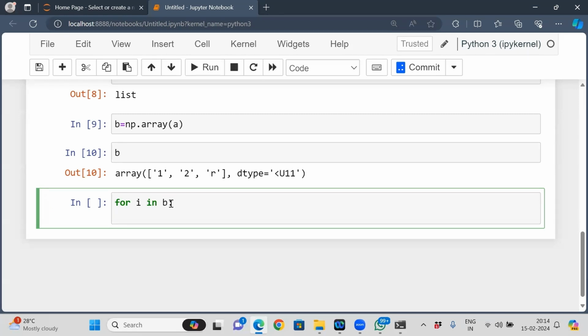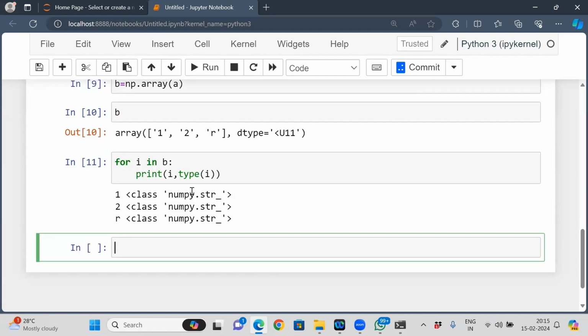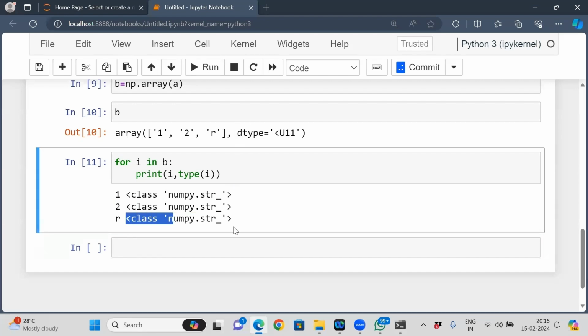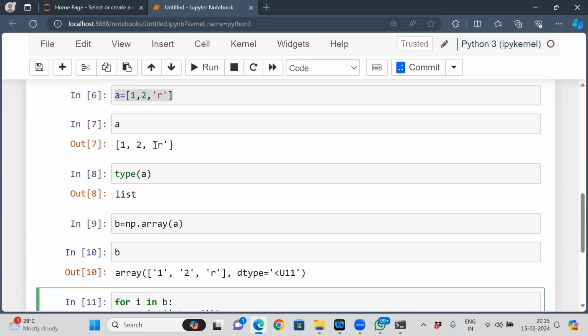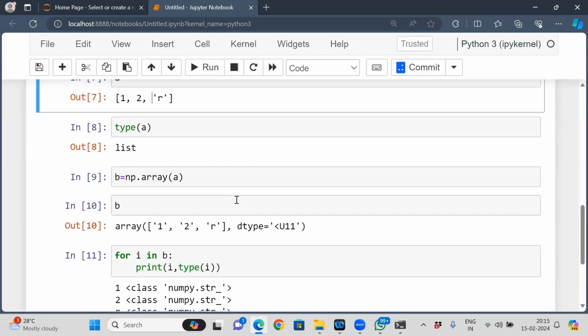Similarly, by using a for loop, you can check the data type of an element. For i in b, this is a membership operator. As we have discussed about all these loops, you'll have an idea if you follow the classes properly. And if I take print of what type of data i is, type of i, see, one is string, two is string, and R is also string. Everything in NumPy you are getting as string.